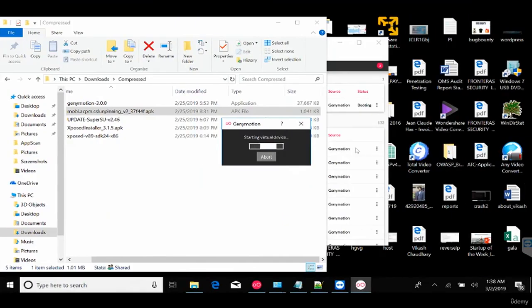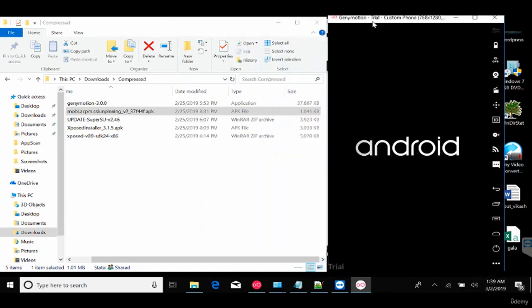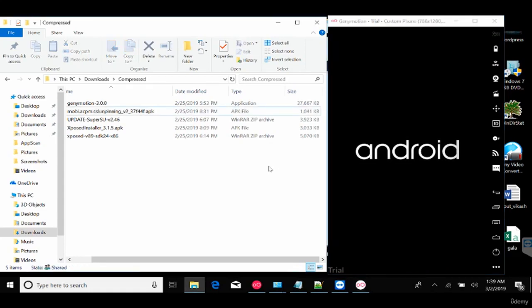Now coming back, the device is starting. Just wait, have some patience. It's starting. Okay, so the device is started now. Then the first thing you do is open Xposed in this device. So just wait.